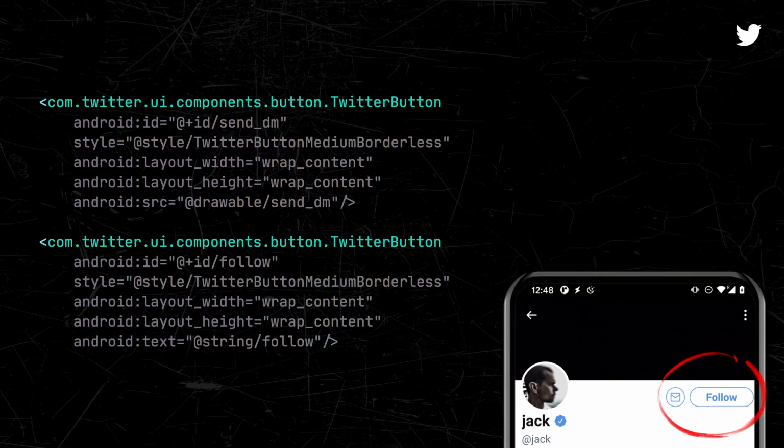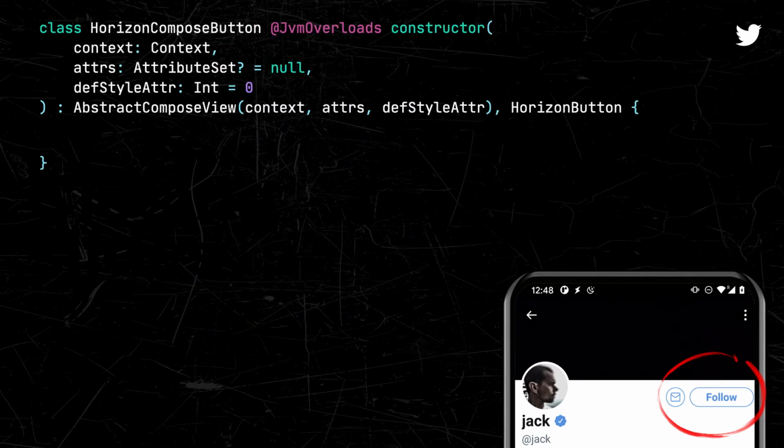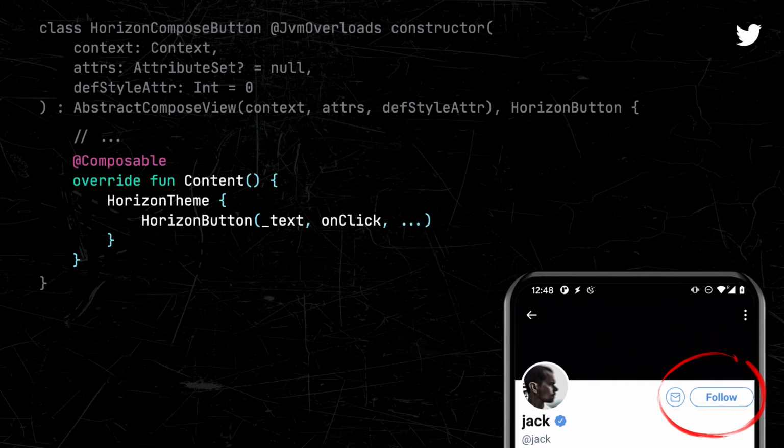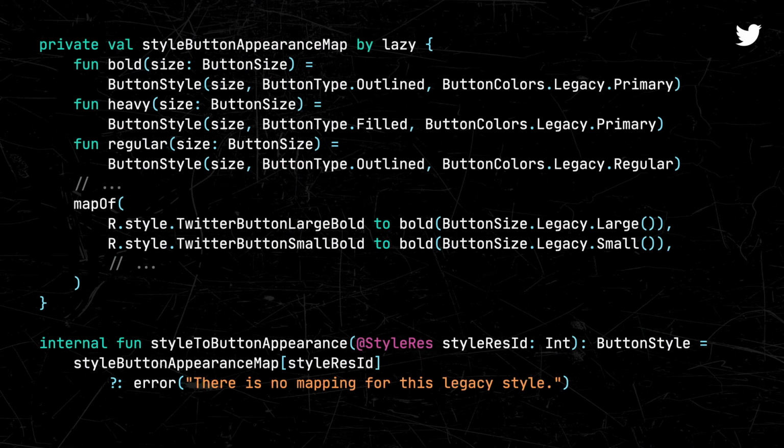We can take these Twitter button instances and we can swap them by a new implementation. So Compose provides us with a class called AbstractComposeView that allows us to run composables inside of a custom view. So we can then write all of the code to provide a compatible behavior with Twitter button, and then delegate their values to the composable that renders the actual button. And of course, we also need to provide compatible styles with the original XML styles if we are doing this. So we provided mappings for the old styles to the new Compose and Kotlin-based styles.